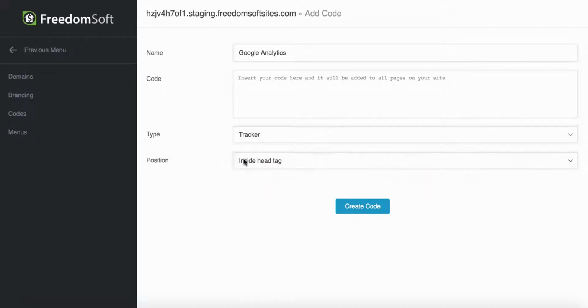You can just leave it inside the head tag. For now, we'll just leave that. And for those of you that are not technical, you're not going to do this anyway. For those of you that are technical, you're going to understand where you want to position your code. And you're going to click Create Code.